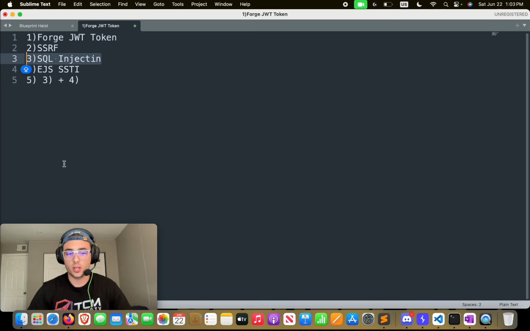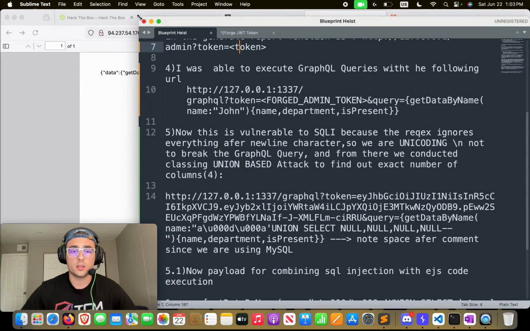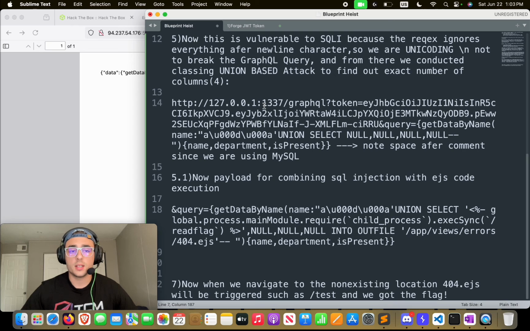And this is the new approach I learned doing this challenge. Though I already know that we can leverage MySQL to write files, combining it with the server-side template injection for the EJS is something really interesting that I learned during this web challenge. So if we check my notes here, we see that there is now a payload for combining SQL injection with EJS code execution.